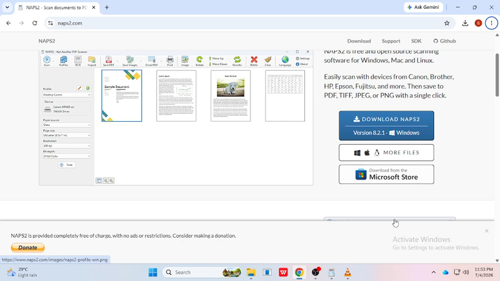First, open your web browser and visit the official NAPS2 website. Once you're on the download page, choose the installer that matches your operating system. If you're using Windows, the standard installer is the recommended option for most people. Avoid downloading the software from unofficial websites whenever possible.